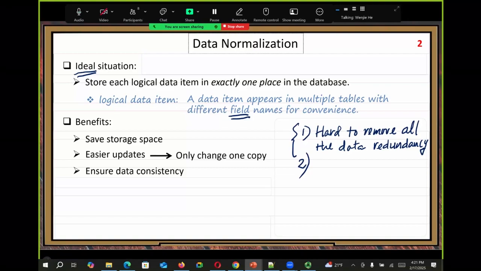But the second one is that even if it's sometimes not too hard to remove redundancy, there is another important factor related to performance.